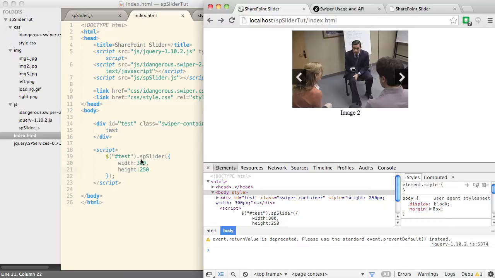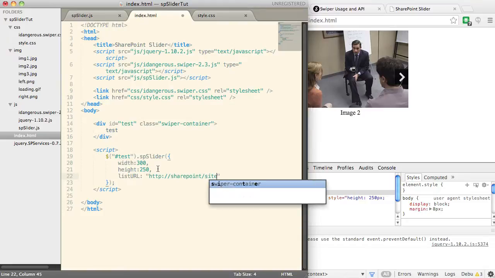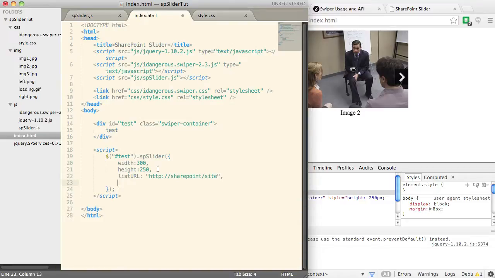Okay, so let's integrate this thing with SharePoint. So the user will come here, and what they're going to do is they're going to say width is 300, height is 250, and then we're going to set two specific options, a list URL, which is just the SharePoint site where the image library is stored, and the list name.